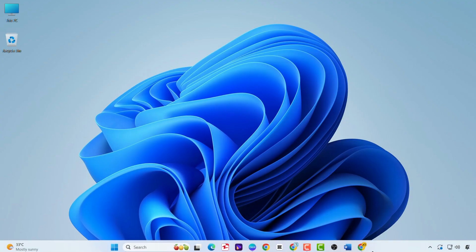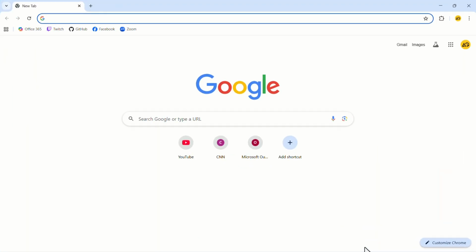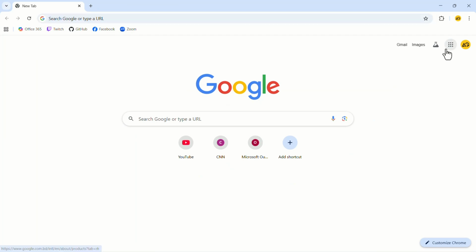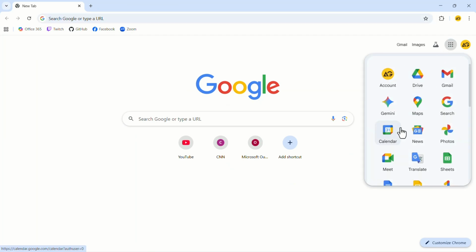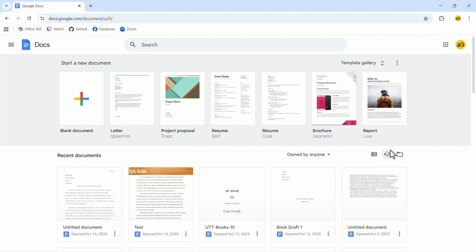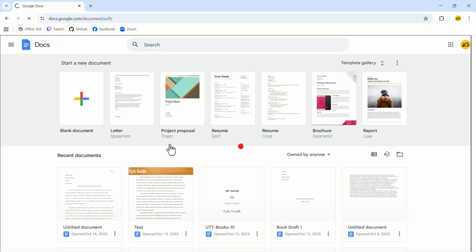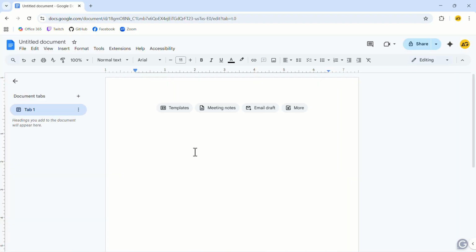Let's launch the Google Chrome web browser. In the top right corner, click on the grid icon. From the drop-down menu, click on Docs. Let's open a blank document from here. The document is made up of three main parts: the header, your main content area, and the footer. We'll begin by adding a logo to the header to create the letterhead layout.